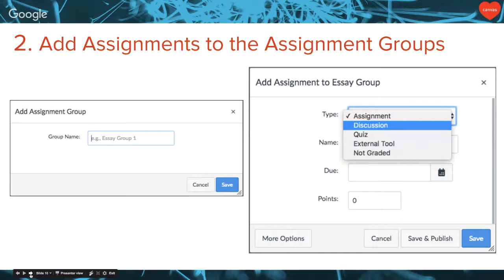But if you want to actually build the assignment itself, then you can click more options, and that will take you to the assignment prompt of how you create the full assignment. So this is just more of a temporary shell that you could create quickly. And if you want to continue building the assignment, you can by clicking more options. So there's two ways to add and organize your assignments in an assignment group.